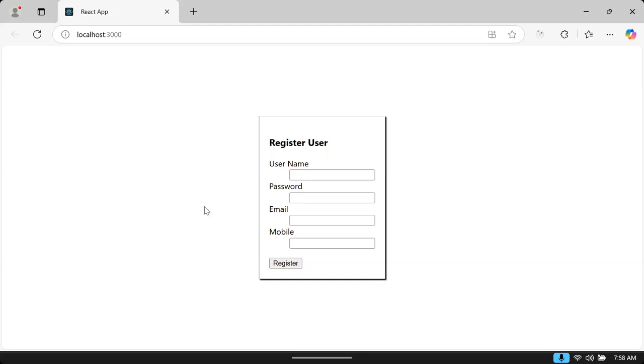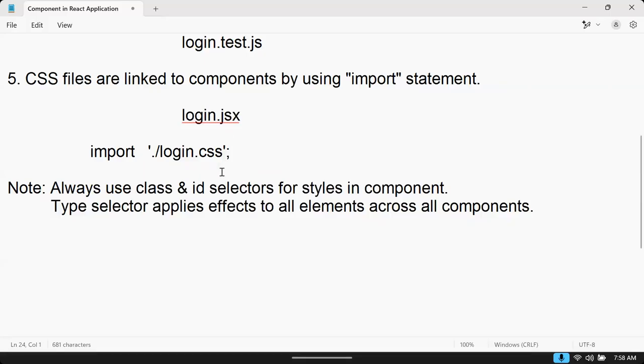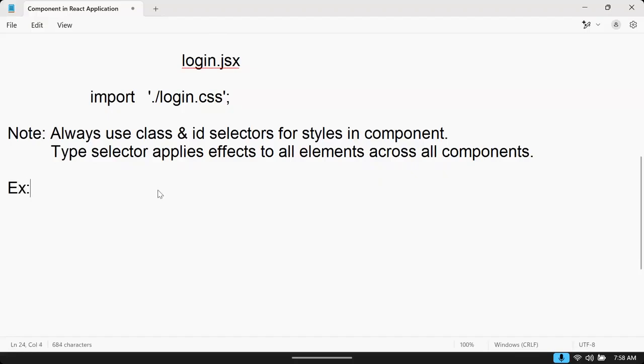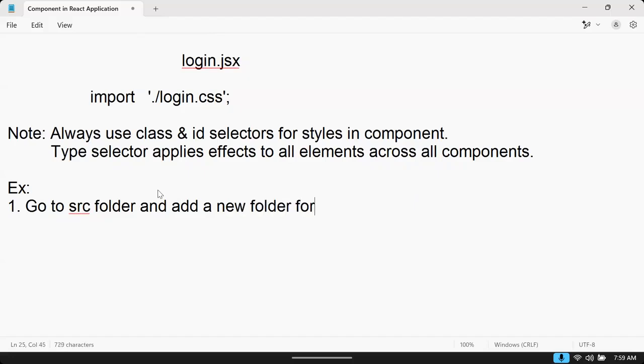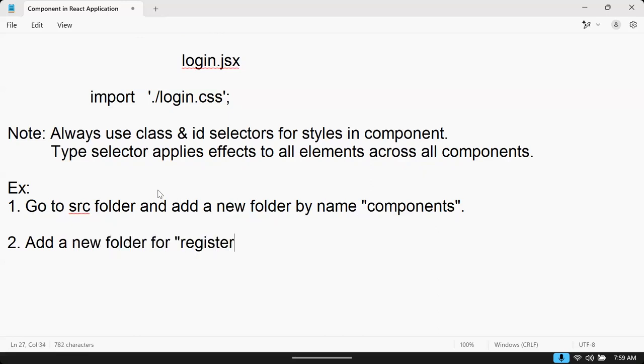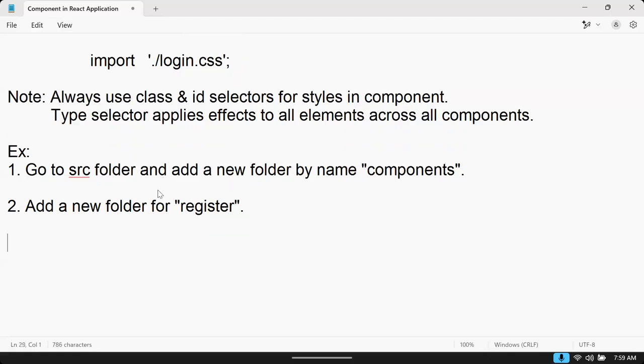Let's see. To use Bootstrap in this application, what you have to do is, first I will give an example here. First point, go to the src folder and add a new folder by the name components. Next step, add a new folder for register. And add the following files into the register folder. What are the files?